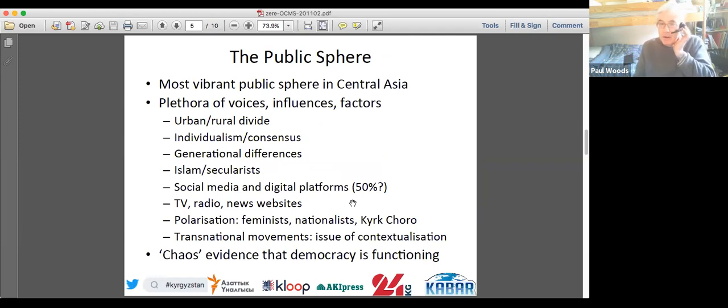Another part of the background is about the public sphere in Kyrgyzstan as part of the civil society. If you look at the five states that emerged from the Soviet Union, the public sphere in Kyrgyzstan is the most vibrant. Although there's been a slight reduction in space, it's still the most open and contentious public sphere in that whole region. And so there's a whole range of voices and influences and factors going on in here. It's a very contested space.